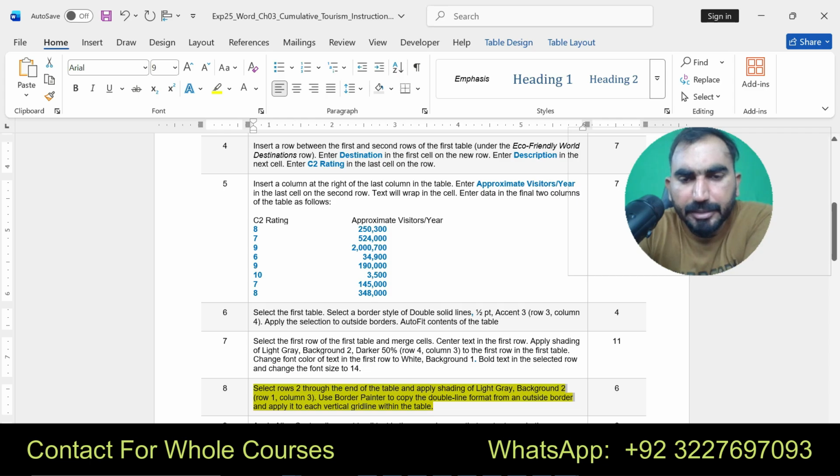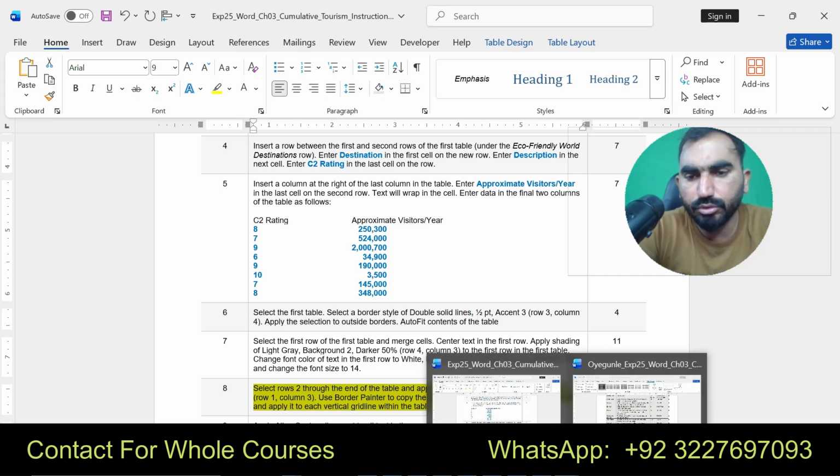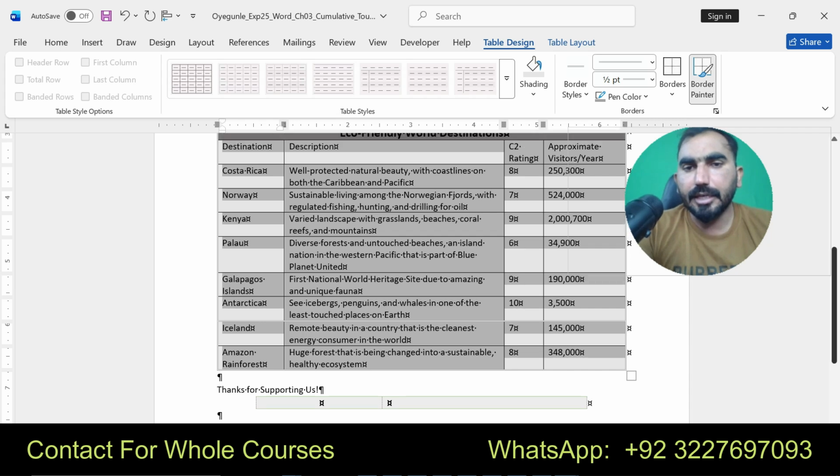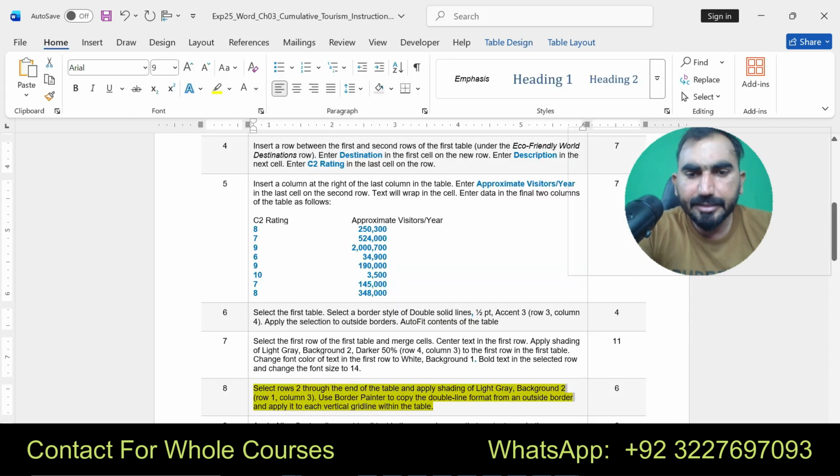Use the border painter to copy, double click. Okay, now I'm going to use the border painter, copy, double click all outer borders. Okay, I have done this one. I have made this modification. Now I'm going to move for my next step.